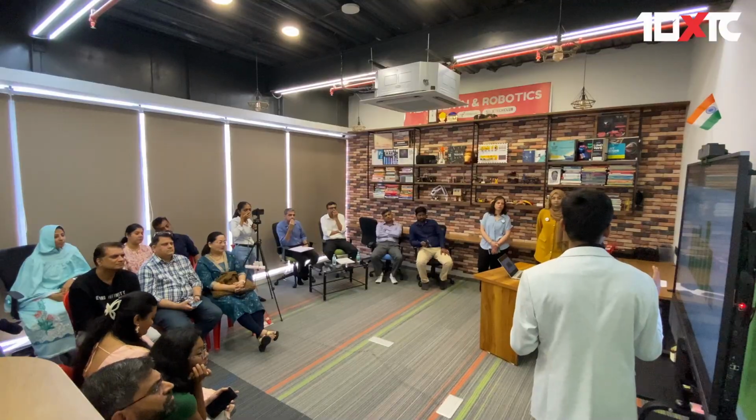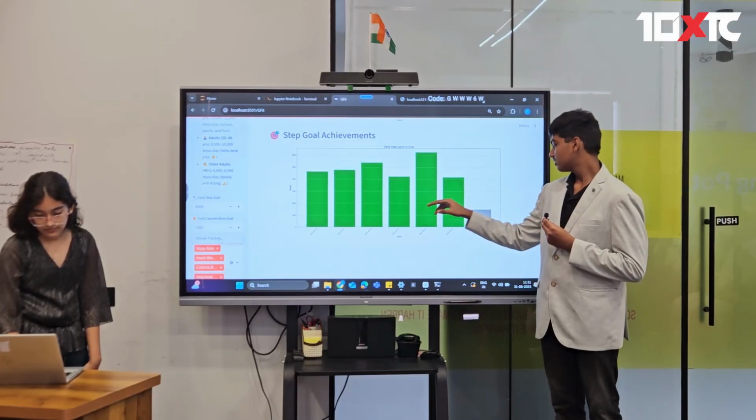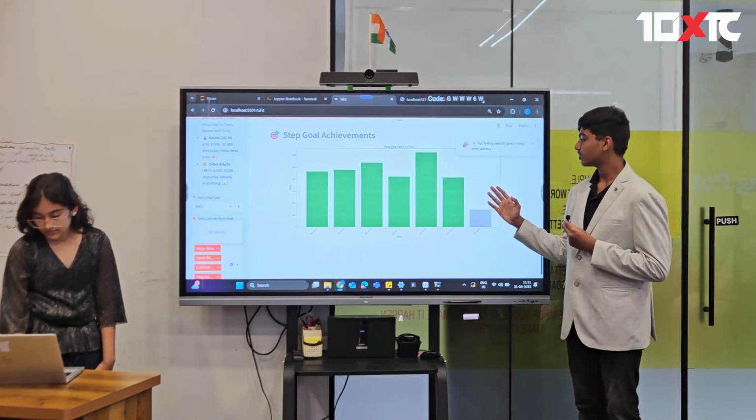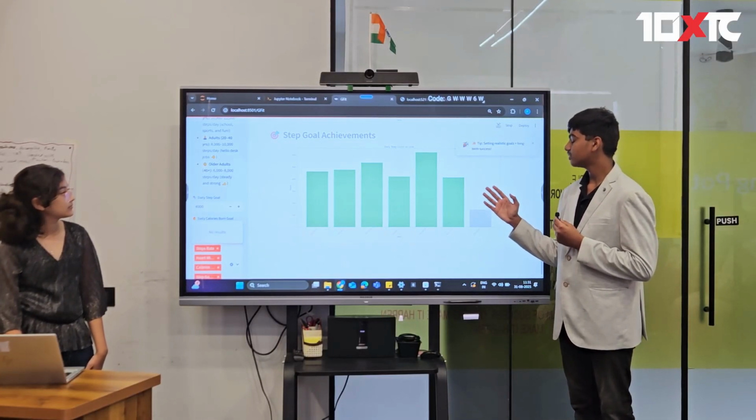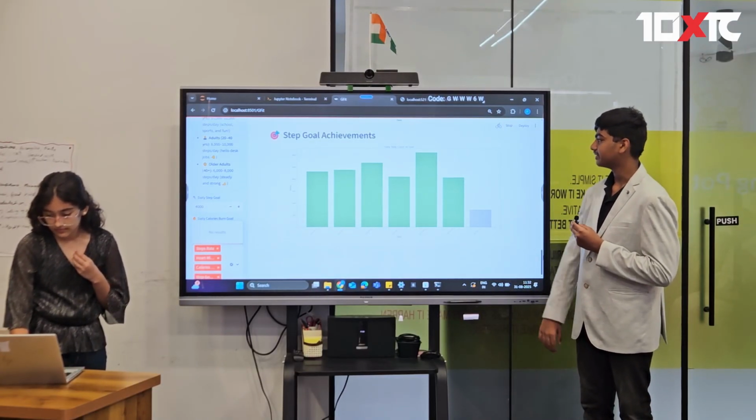Whenever you have crossed your step limit, for example we had 4000 over there, this is the 4000 line, and we have crossed it on every day except this one. Whenever it crosses over 4000, it makes the block green, and when we have not, it turns grey.